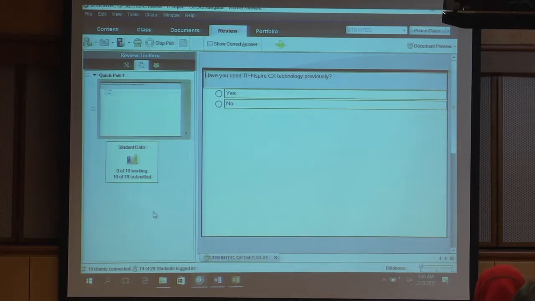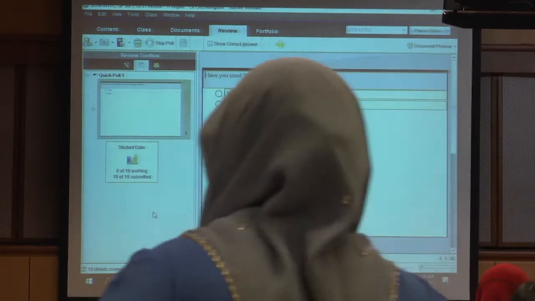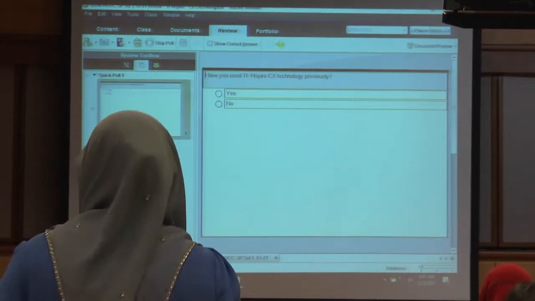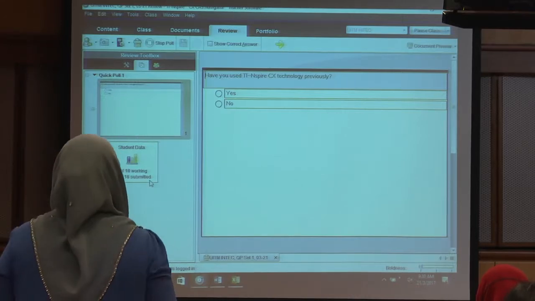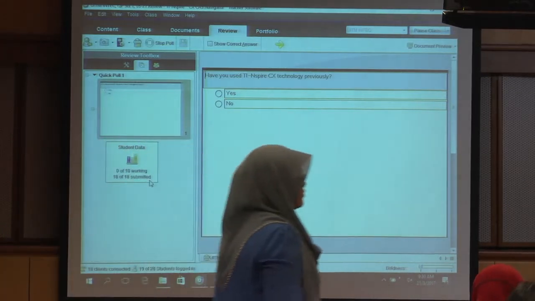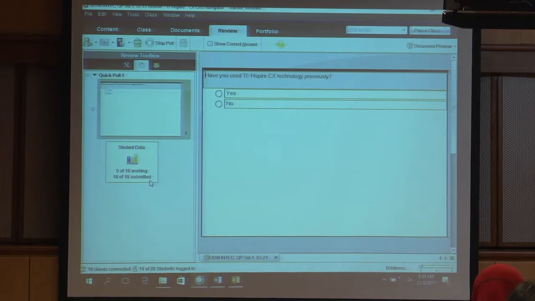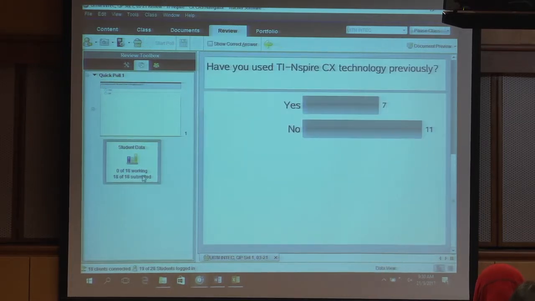Okay, so as a teacher, you can see the progress of your student. Ui, cepat. Baru nak tunjuk berapa persen working, berapa persen submitted, tapi semua dah submit. So here actually you can see how many of your students still working on the questions and how many students submitted the answers. Okay. So after you finish the poll, press stop poll and then you can see the data here. Immediately dah dapat berapa jawab yes, berapa jawab no.